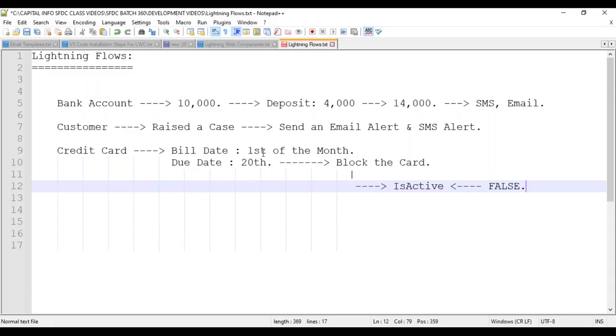So in this case, I need to go to the credit card record and change the status of this credit card from active to inactive. Now, who will do this? The bank employee will be updating this data? No. Then who will do that? My system will take care of that. That means if the customer did not make the payment on time, automatically the credit card's is active field will be updated as false. That means the credit card is not in active status.